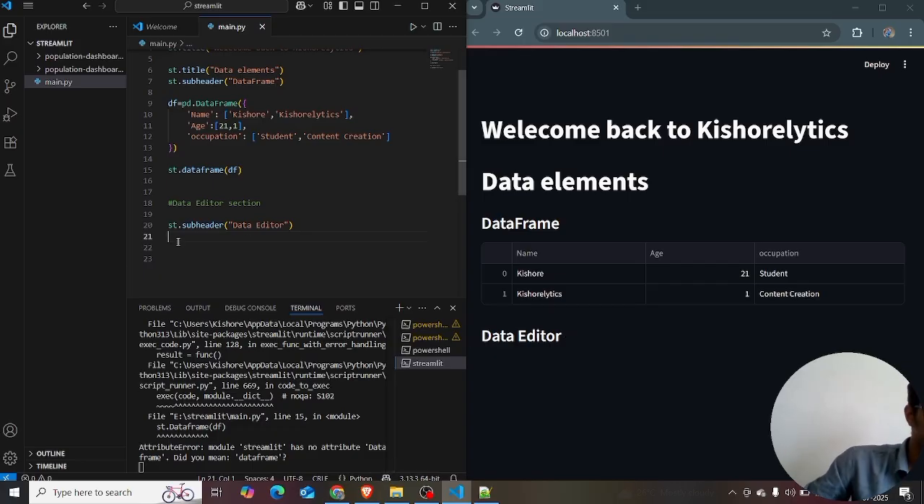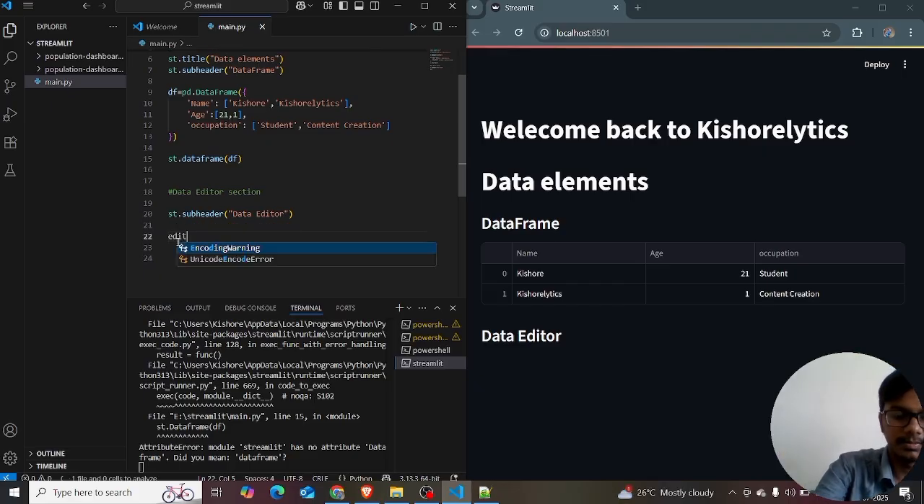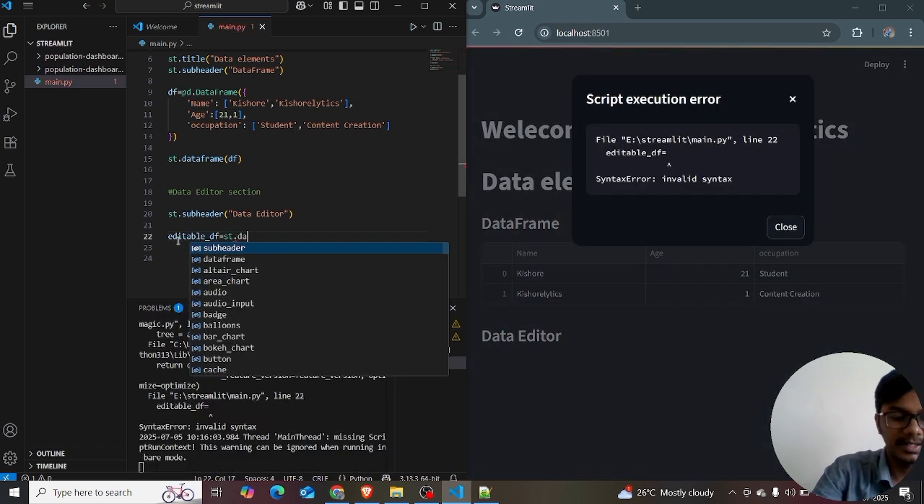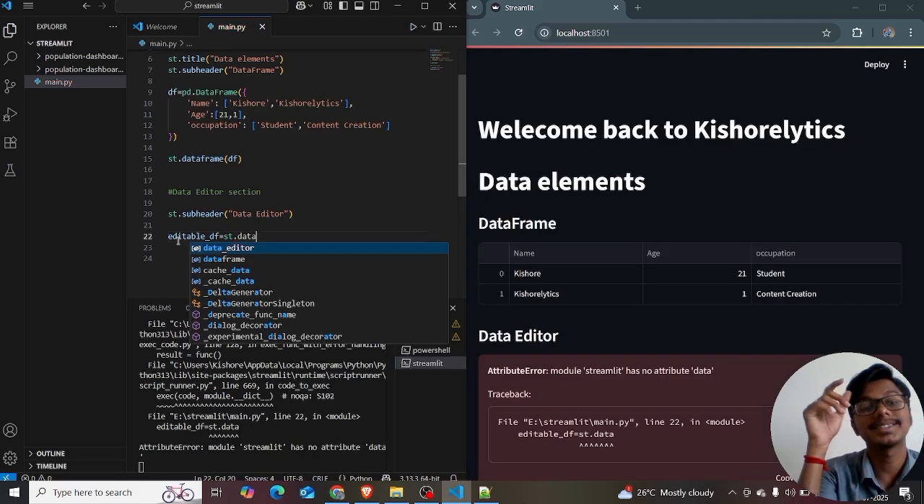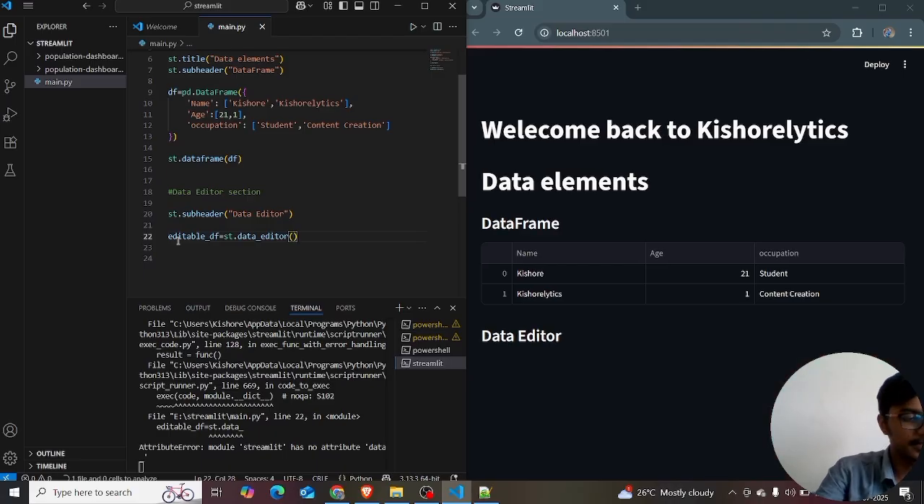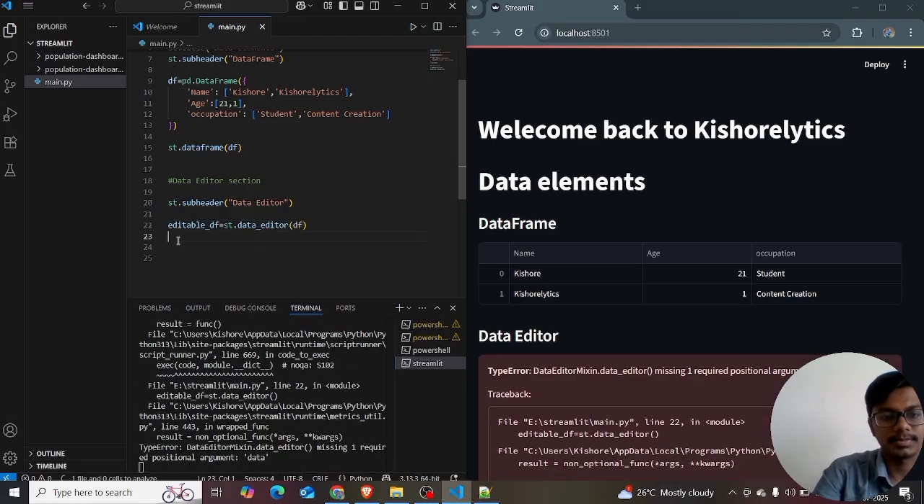Editable df is equal to, inside this, st.data_editor. If you want to create a data frame, I don't make the mistake, it's DataFrame, with D capital and F also capital in pandas. And here, if you want to give the user the ability to change the data, I'm giving the data editor. And I'm just printing.